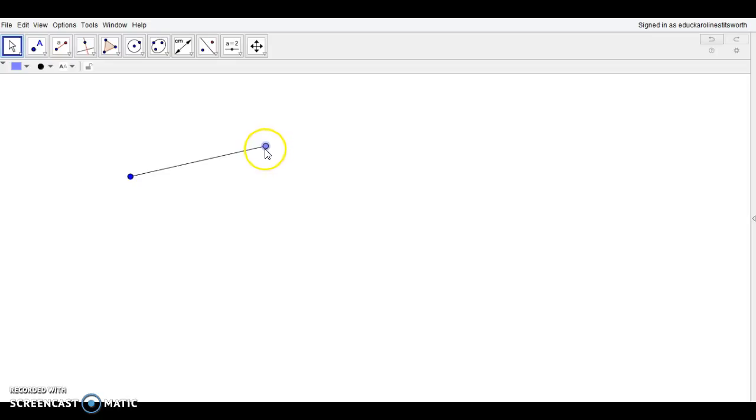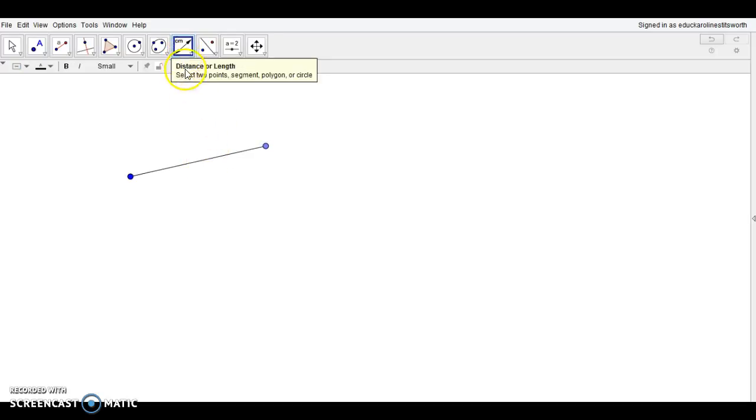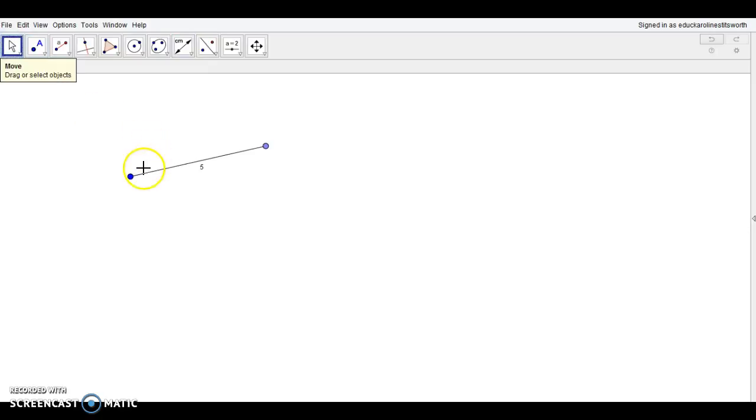To make sure of that, we want to add our measurement to the line. So we will click on this drop-down arrow, and yours will probably show angle here, but we want to go down to the third option, which says distance or length. We go ahead and select that option, and then we click on our line, and now our length of 5 centimeters is labeled for that line. Remember, when you want to move your line around, to go ahead and click back on the mouse or move button, and then we can move our line.